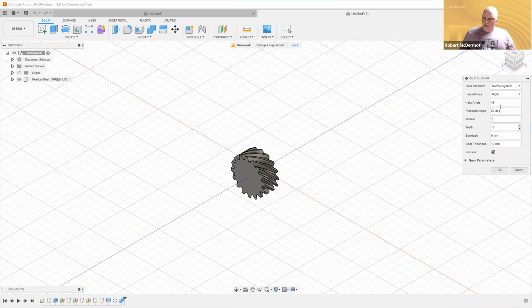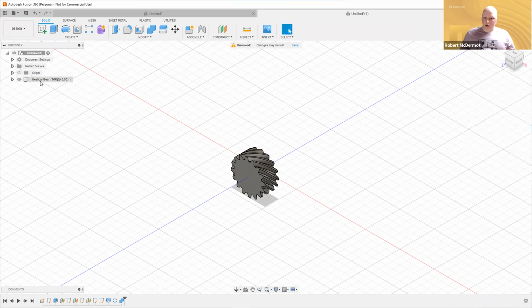So I just changed this to 45. I changed this to 1. That looks like pretty good size. So I'm going to go ahead and use that. I clicked preview, so it shows me as I'm changing each parameter what's going to happen, which is very helpful. So I'm going to say, okay, I have this new helical gear in my sort of document browser over here.